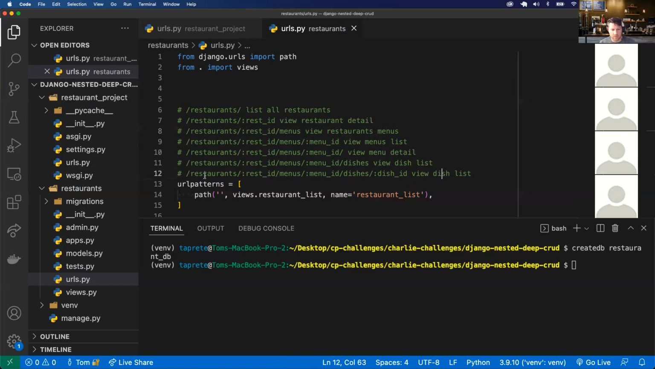So can I ask a question? I'm trying to track the way you're routing this out. So your menus views that restaurant's available menu. So you get a list of all your menus, and that's your first route. And then the restaurant ID is for each individual restaurant. Yeah, so all the restaurants, individual restaurant. And then individual restaurant's menus, a list of all of their menus.